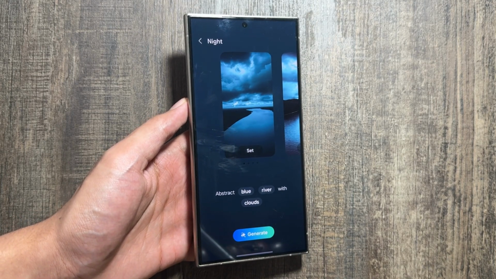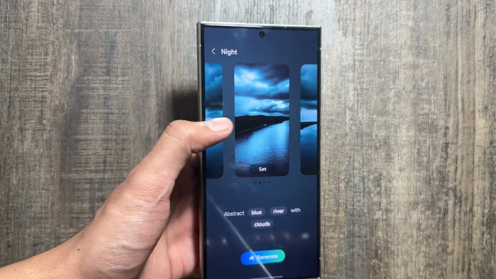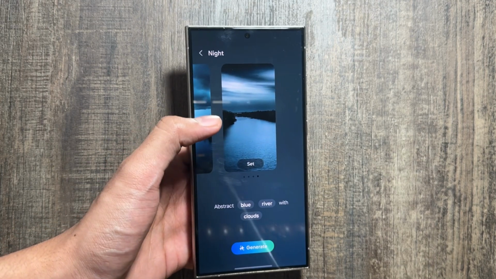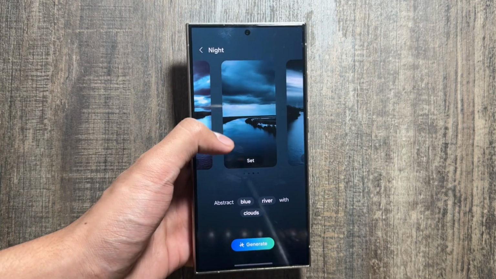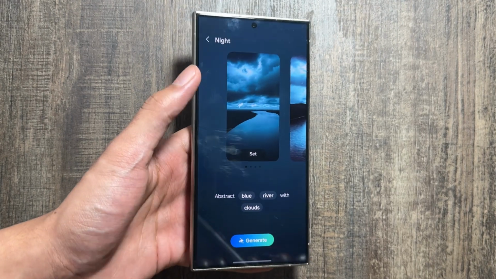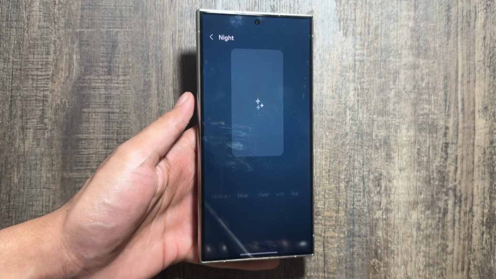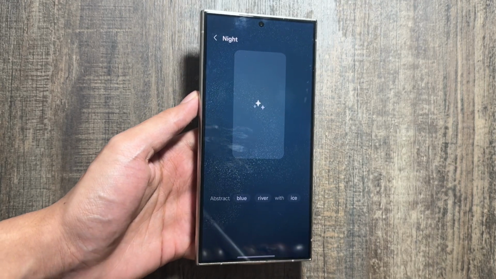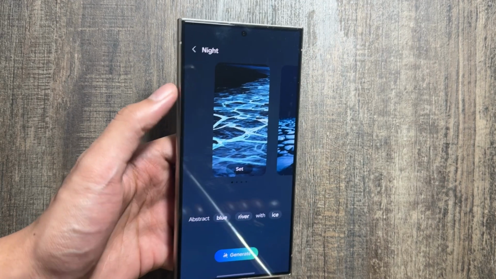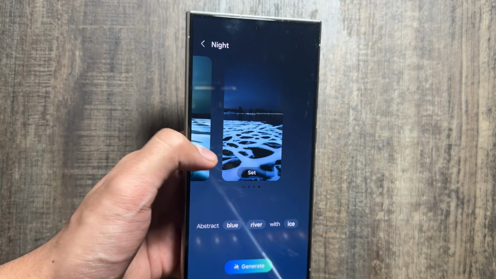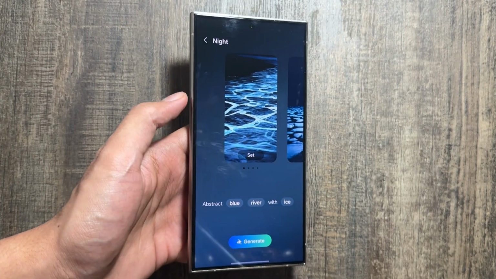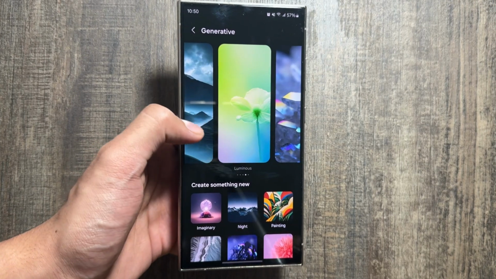As you can see, the wallpaper is now available and this wallpaper looks really awesome. Using this wallpaper trick, you can turn your imaginations into reality in the form of wallpapers. Now instead of clouds, I have selected ice over here. As you can see, now a wallpaper is generated with the ice over here. You can also generate some imaginary wallpapers from here as well.